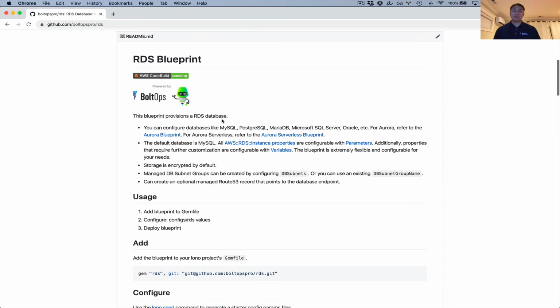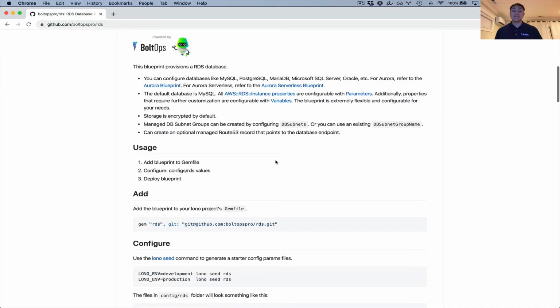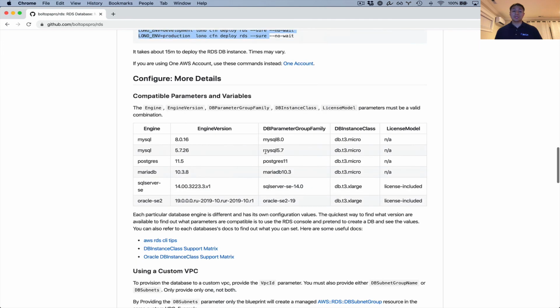So we used this RDS blueprint, which is essentially a CloudFormation template that allows you to provision a number of different databases. In this video, we provisioned an Oracle database, and the important key thing was to make sure that the parameters you're using are compatible. You have to use all the Oracle ones that are compatible there. There is a link here that talks about the different DB classes supported for RDS here.